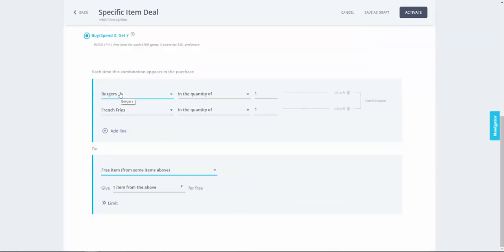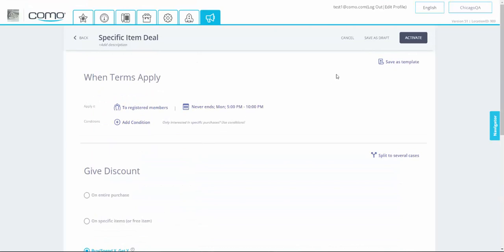And now when you buy one of the burgers and French fries, we give the French fries as a free item for free, line B. And that's the first example. Once you're done, you can click on Save as Draft or Activate. Here we'll click on Save as Draft.